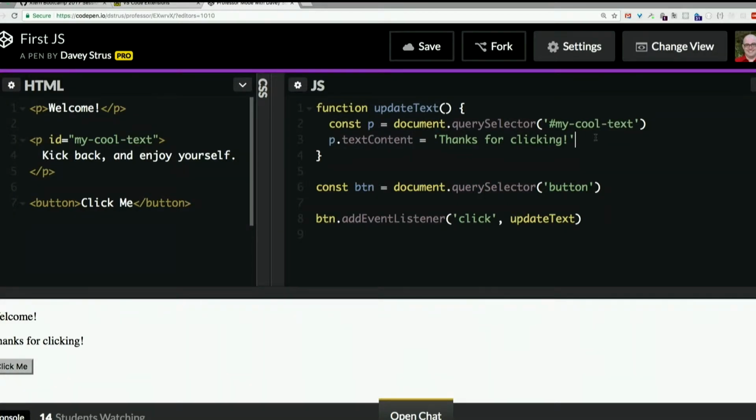Now, I think Roy asked, what if you wanted to pass an argument into that? We could do that real quick. What if we want to specify the text that we want to change it to? We want this same function to work more than one place, maybe. So, updateText. Let's give it an argument called newText. And set p.textContent to whatever newText happens to be.